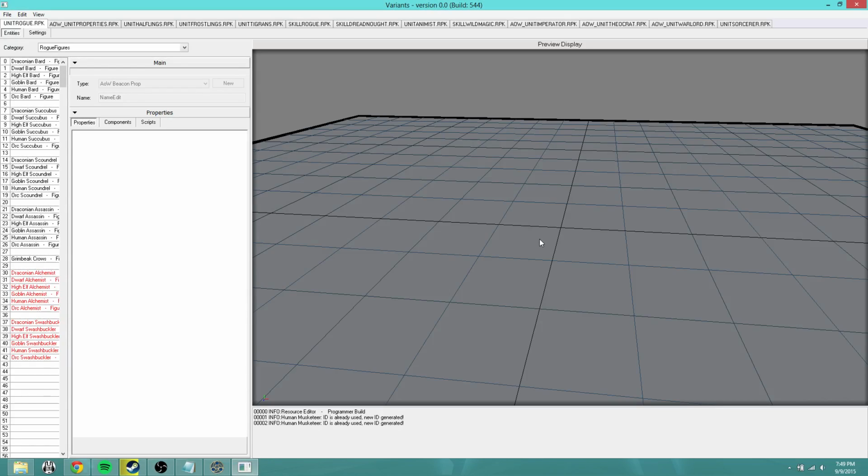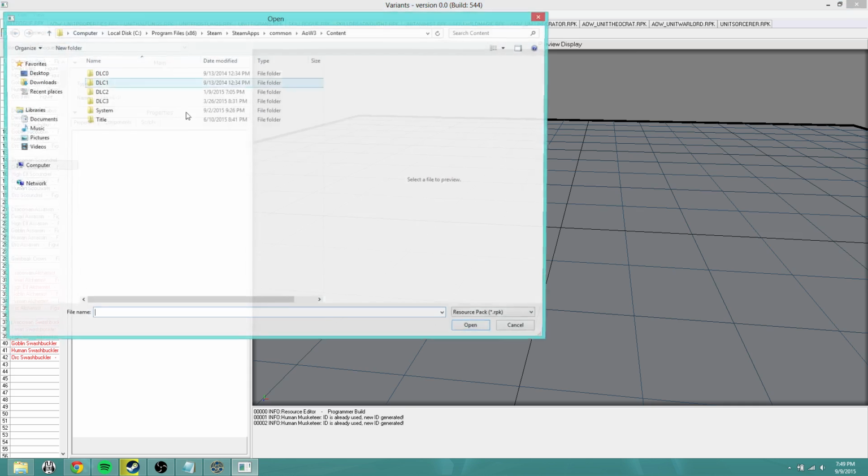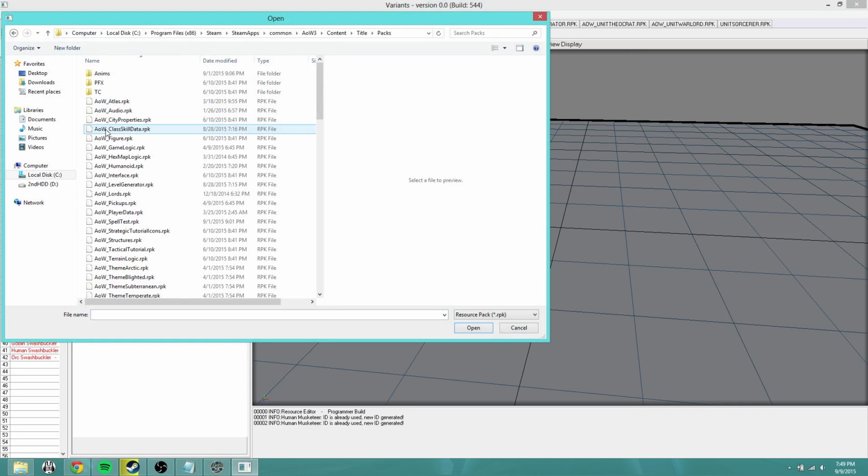In this tutorial I'm going to show you how to make a new ability and add it to a unit. So I already covered the basics of the interface here. In this case we're going to open up the Age of Wonders unit properties package, which is, I'll show you where that is, in the title packs thing.